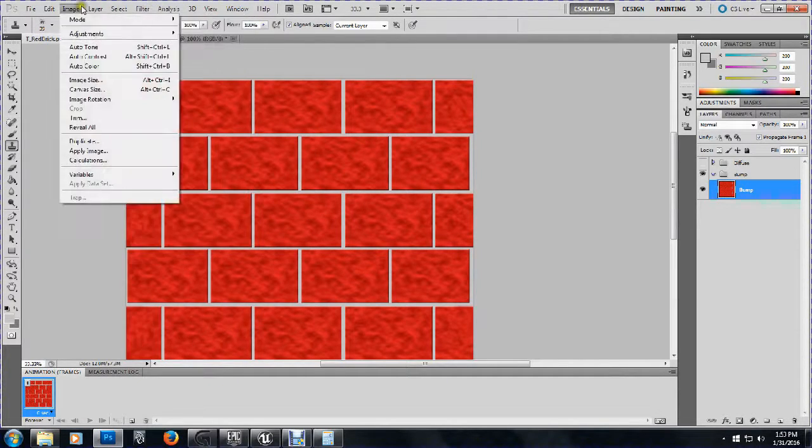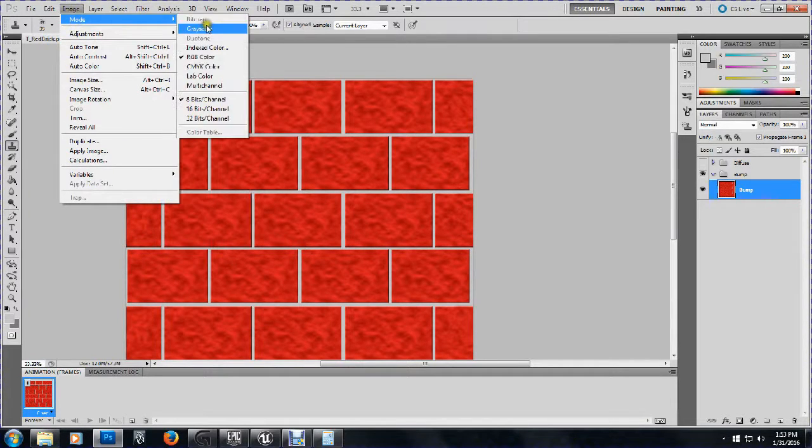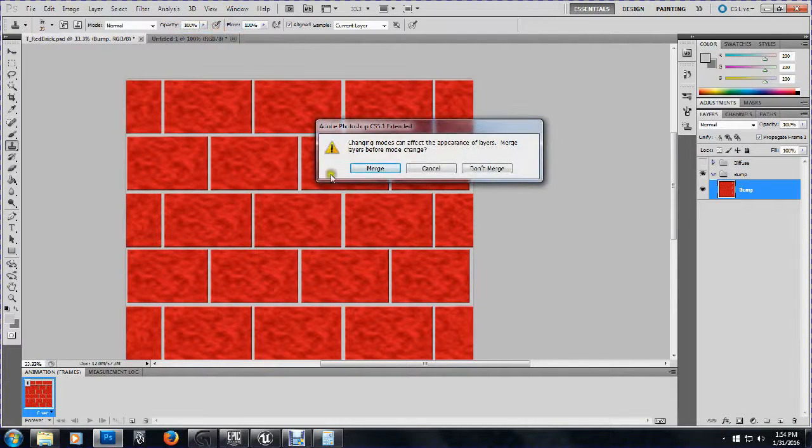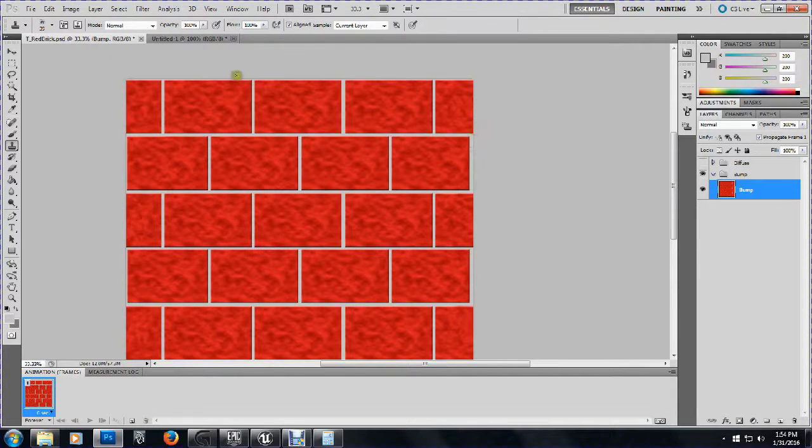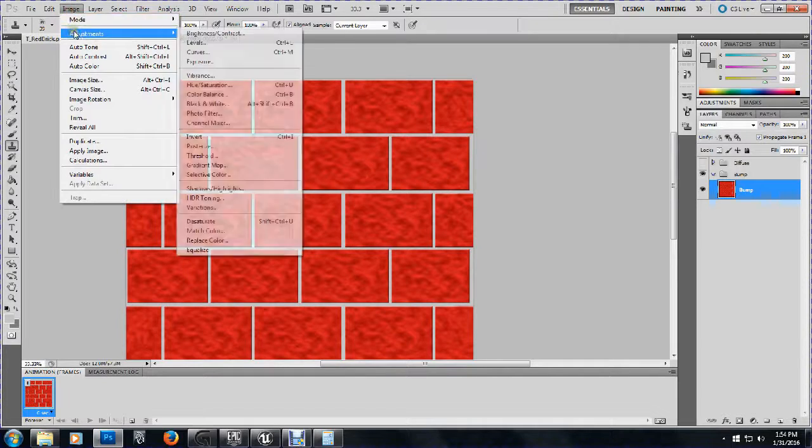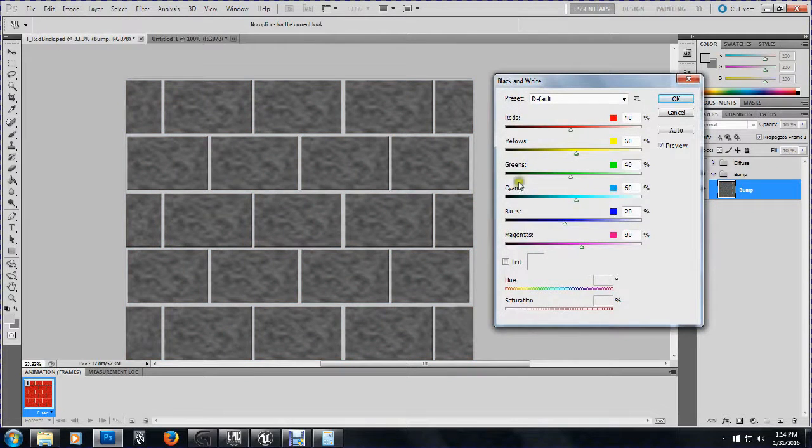Alright, so go up to Mode. And if I were to throw this as a grayscale, it's going to give us a warning. It's going to say, hey, if you do this, you're going to be changing the appearance of all of your layers. So, are you sure you want to do that? And the answer to that is no, we don't want to do this. We're going to cancel. And we're just going to change one of the images. And the only image we're changing is our bump image. So, I'm going to change that black and white.